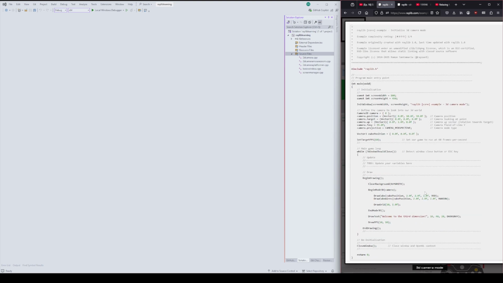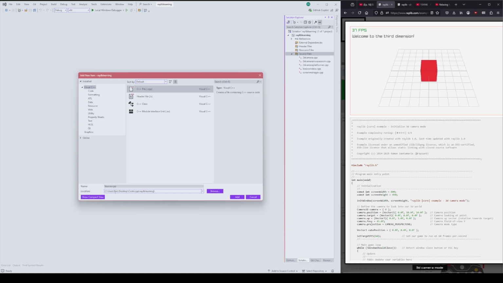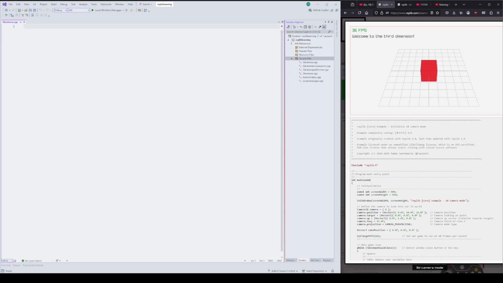Okay, so let's do the beginning without looking at the code. Just set up the basics of the file. So new item. Let's make it a C++ file and let's call it something like 3D camera. Okay.